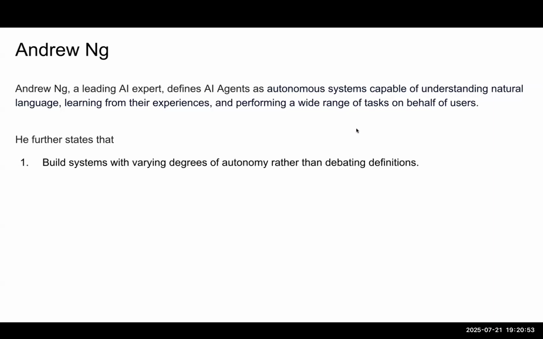So this is one of the definitions from Andrew, and we'll see a couple more experts' definitions. The key phrase here, in my opinion, is autonomous system. Agents are considered autonomous. When you say your application is an agent, there has to be an aspect of autonomy. It could vary from low level to high level, but generally the expectation is that when you call something an agentic application, there is an autonomous part to it.